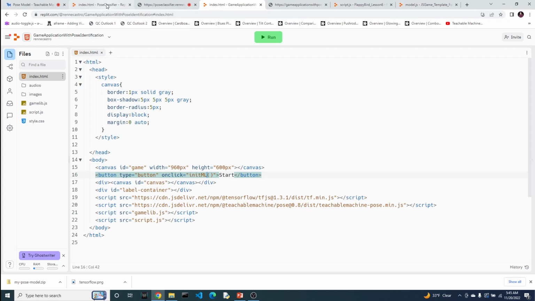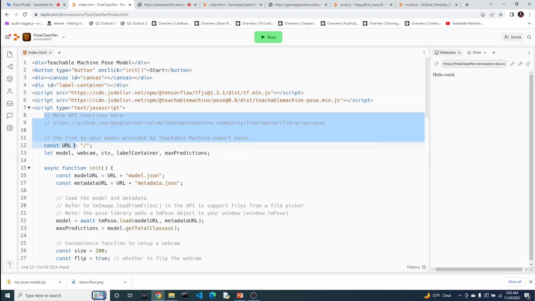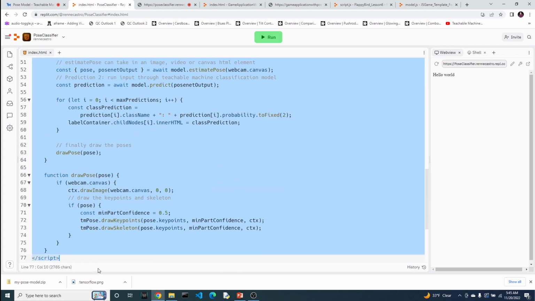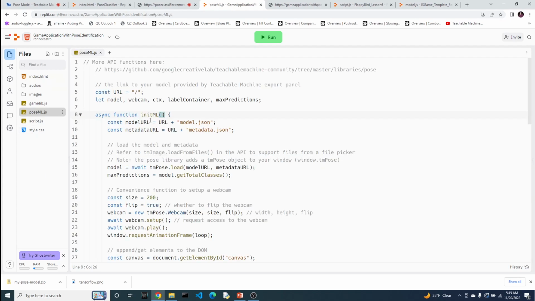Let's go back to our example here, and now we're ready for the actual code. Let's grab all this code, and notice I'm not grabbing the script tags. The reason for that is that I'm going to create a separate JavaScript file just to hold this code.